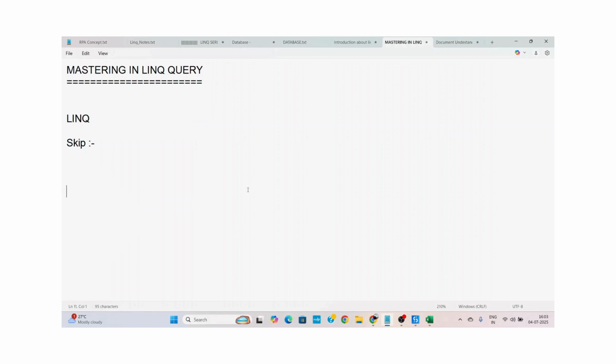So in this video, we are going to understand the skip method in LINQ query. In the last video, we completed the take method. What is the take method? How can we implement the take method in our LINQ query? How can we get the highest number from a collection? How can we get the lowest number from a collection? How can we get the highest and lowest from a particular column of a table? All those things were completed in the last video.